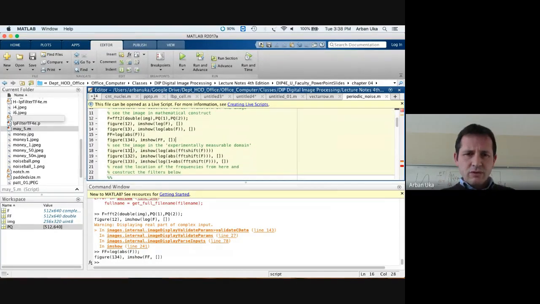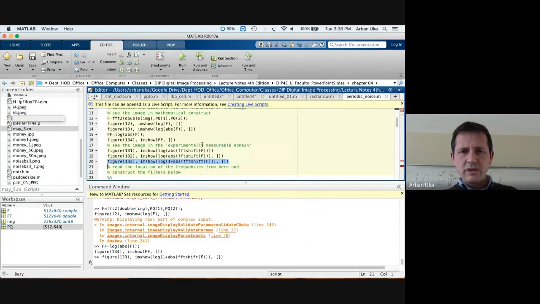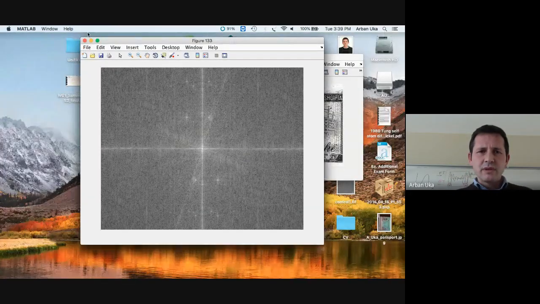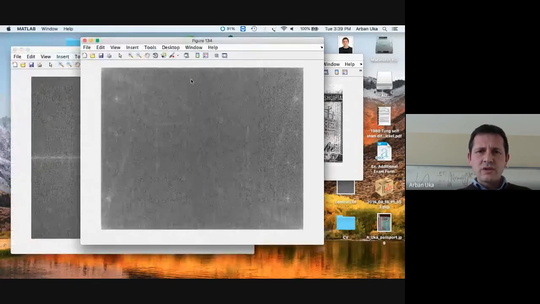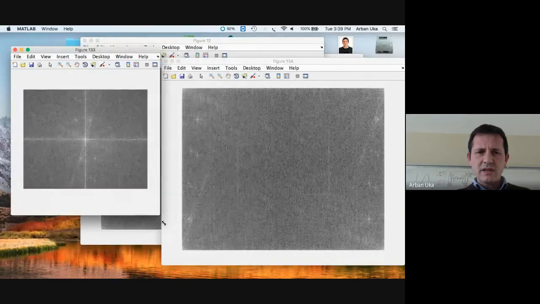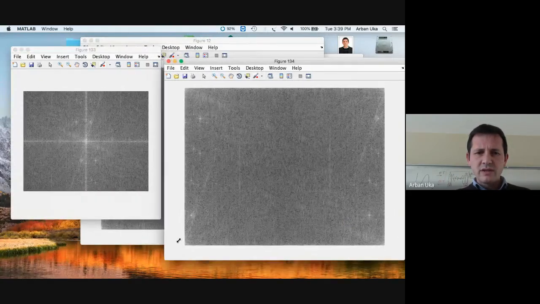Then what we can do is that we can also plot these 3 lines. As you can see here, we can see the image in the experimentally measurable domain. That's a term I'm using in this course. And then, this f that we had a while ago, we just shift it and we want to plot it. So if we plot it, after we shift, this is what we get. So in principle, this was the image which was not shifted before. This one on the left side, the small one for the moment, is the shifted version.